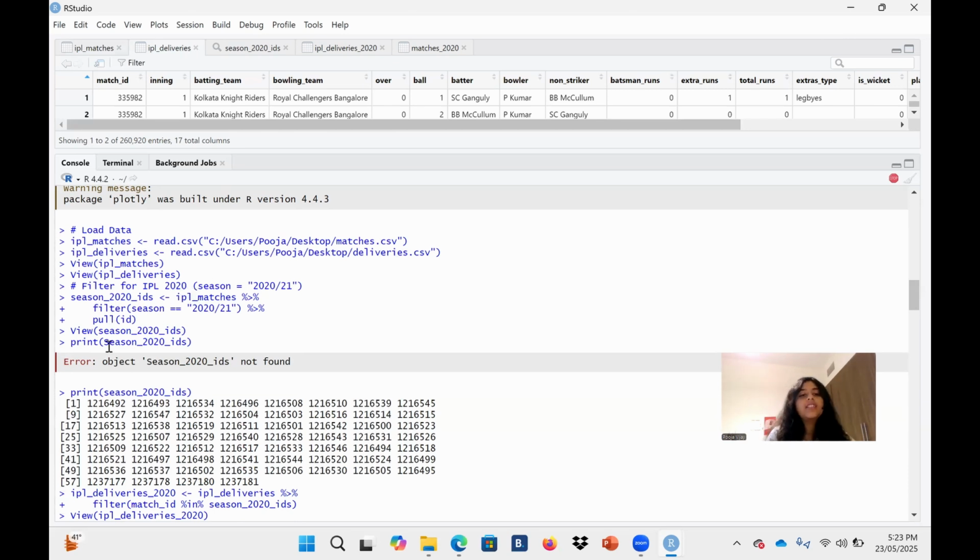So our next is filter season equal to 2020 bar 21. So if we see in our data set, IPL 2020 is given by 2020 bar 21. So in this, we get filter season equal to 2020 bar 21. And then in this, again, we perform pull ID. So what do we mean by pull ID? Pull ID is basically, it gives your ID as a column of vectors.